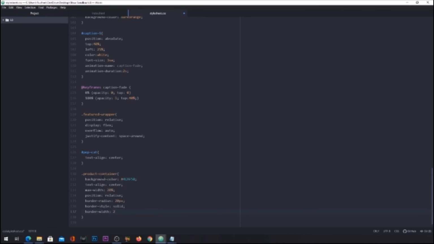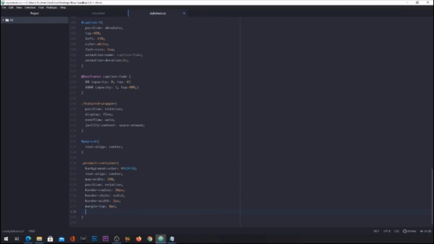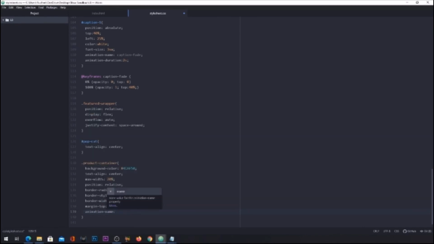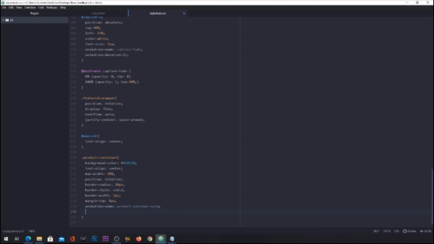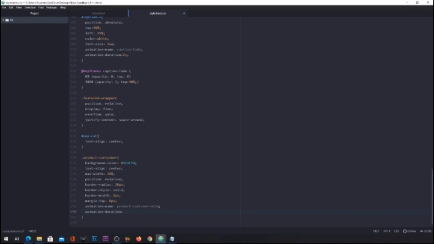Just so that it can pop a bit. And in the margin top of this holder, I want to set 8 pixels. Okay, next I want to add an animation to this, and I'm going to set the animation name to product container anim. Then I'm going to give it an animation duration of 2 seconds as well, so that it blends in nicely with our previous animation.